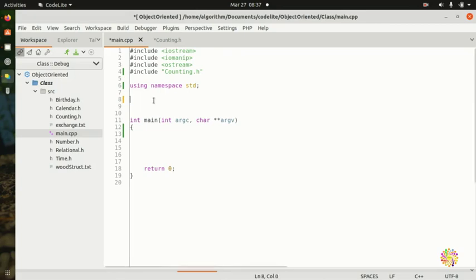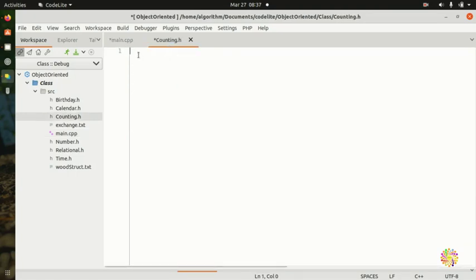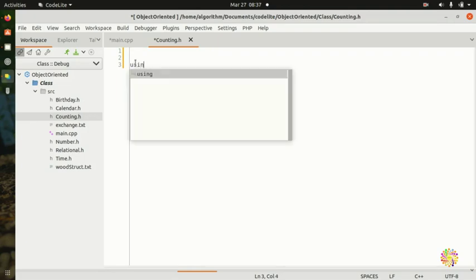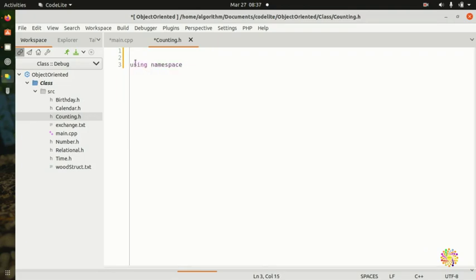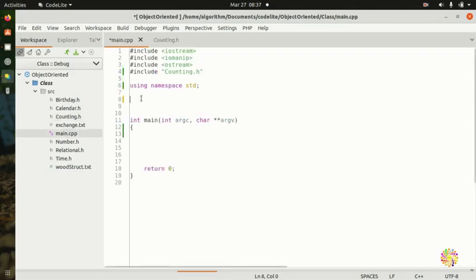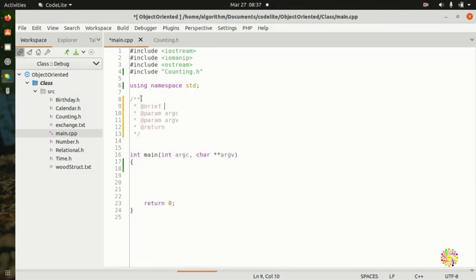If you have a class, say for example, we're going to put using namespace std. I'm trying to put in my comment here, it's not working here. Okay, so I'm going to put my comment here because it works here. I'm going to copy this one, or if you want to leave it, you can leave it here.